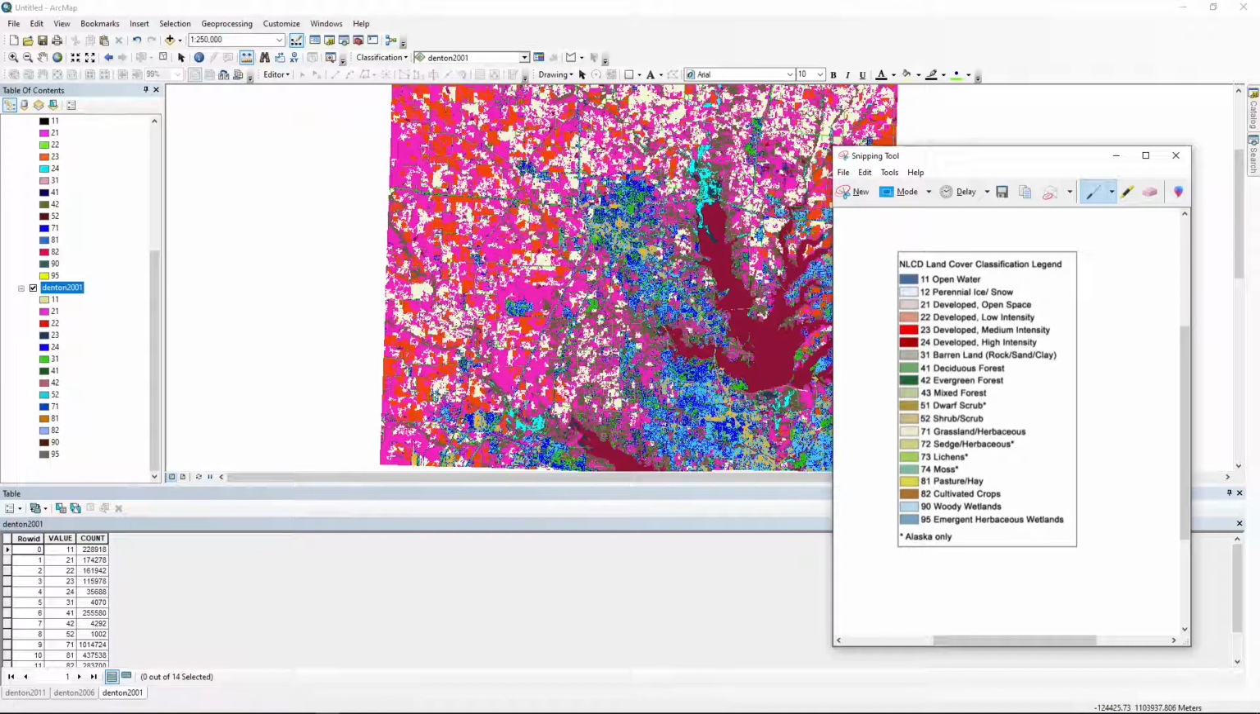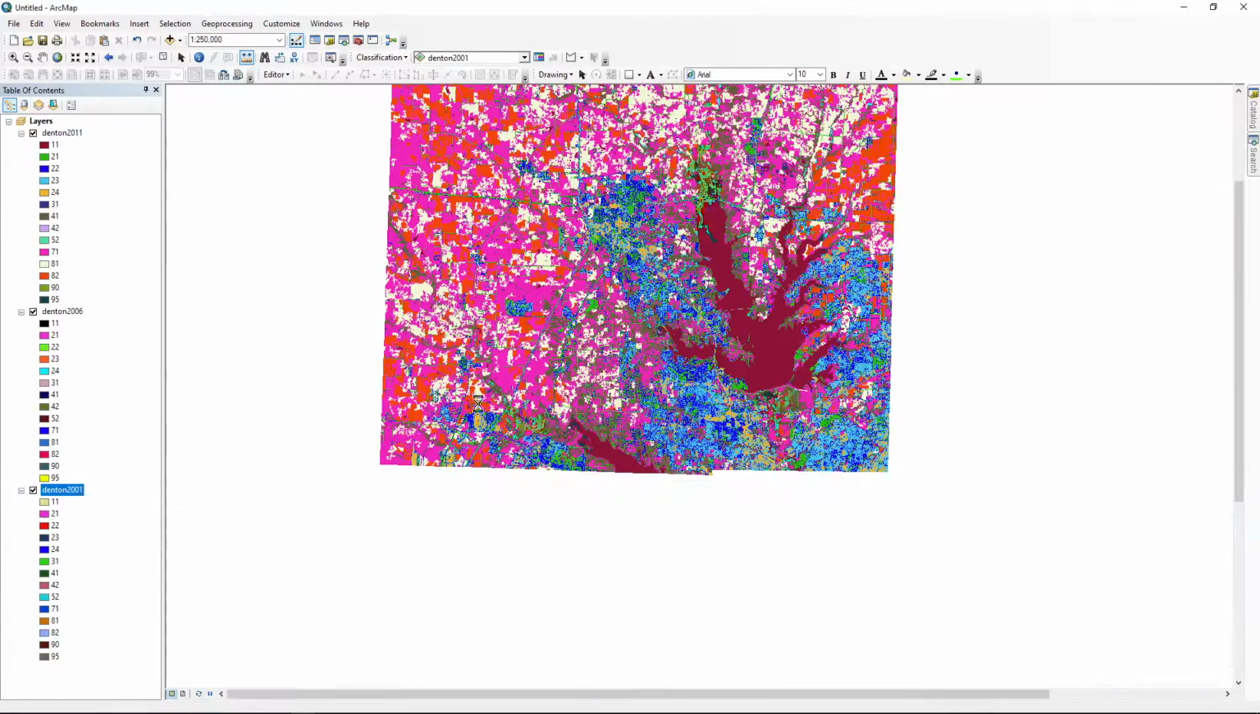And then question 7 is going to ask, describe the changes in total area of open water in Denton County from 2001 to 2006 to 2011. And really all you need to do is go into your attribute table, look at the count, and be able to say how those numbers changed. Did they increase? Did they decrease? Did they stay the same? So you want to take a look at how the number of pixels has changed over the years.